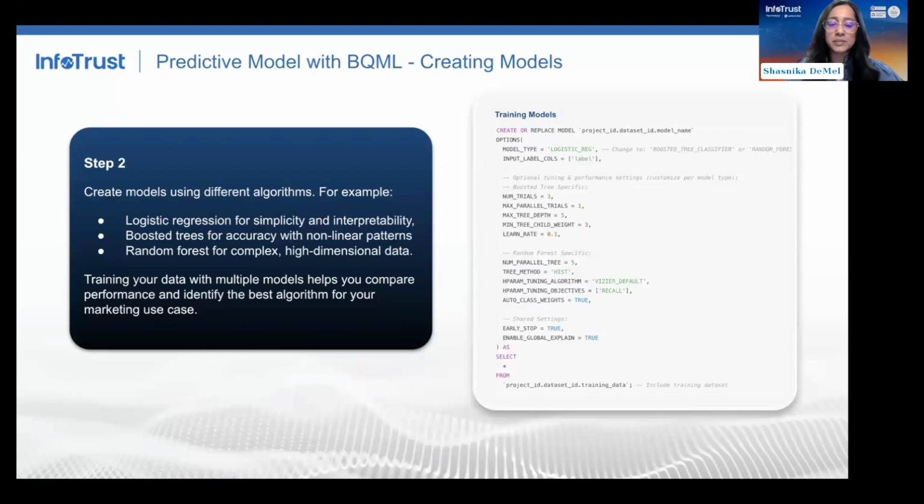Then the next step here would be to start thinking about the models that you want to create. And the models you want to create can include different algorithms. So I've outlined three over here, such as logistic regression, which is great because it provides a reading that makes it a little simpler and easier to understand the model. Then there's boosted trees, which is often used for accuracy and its understanding of nonlinear patterns. And then there's random forest, which is often used for dealing with complex patterns.